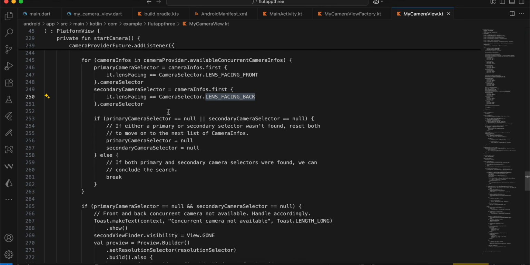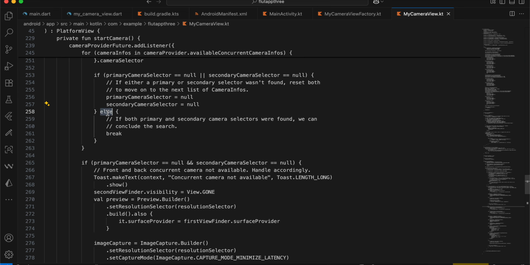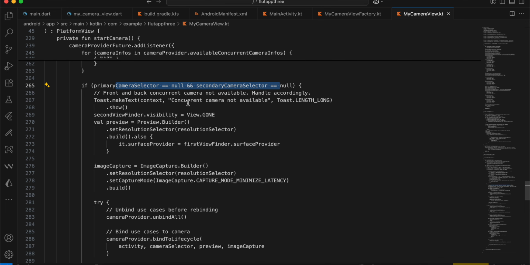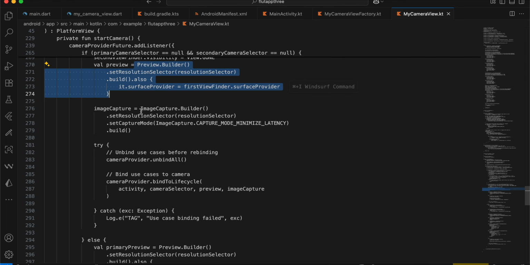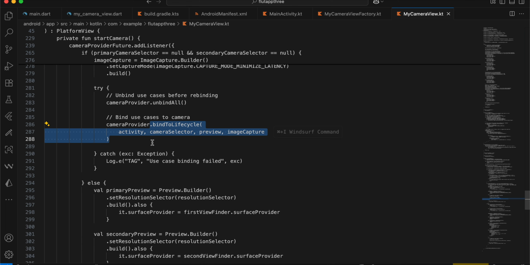Then here I'm just checking if any of these is equal to null. If any of these is equal to null, then make both of them null, and else we just break out of it. Okay, then here I'm checking if either one of them is null, then we tell the user that concurrent cameras are not available. Then I'm hiding the second viewfinder. I will just show you the primary view, the front camera. So here we are initializing our preview view. Here we initialize our image capture. We unbind our camera provider. We bind it to the life cycle over here.